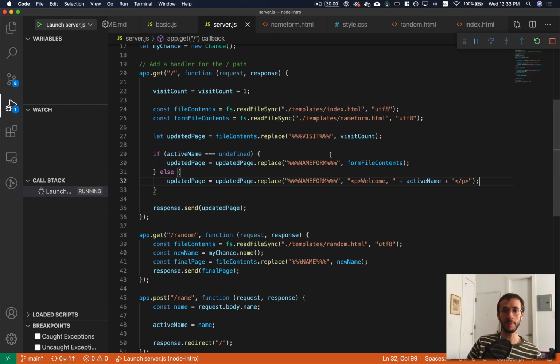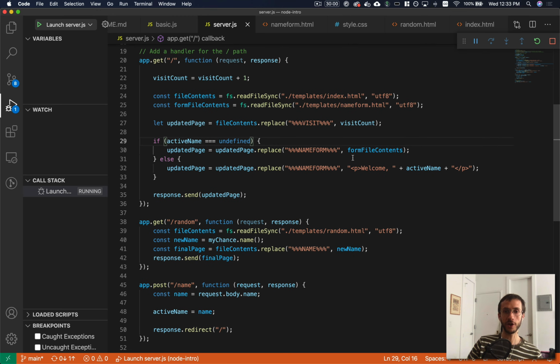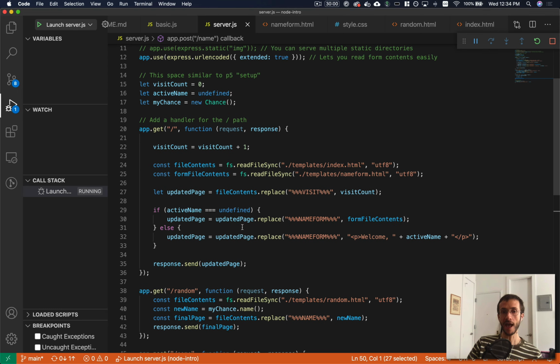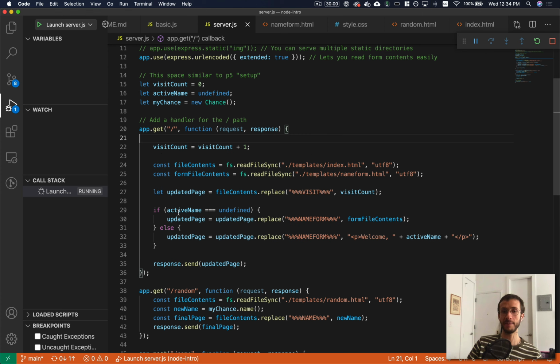So the first time you visit the page, active name is going to be undefined. So we'll print out this form, add this form to the page that lets the person set their name. After they submit the name, the server will get that request to set the name here and update active name to be the name that was in the form. Then it will redirect back to / to the home page, and then we'll get a request for that page again, only this time active name won't be undefined anymore. It will be set to something, and we'll print it back to the user.